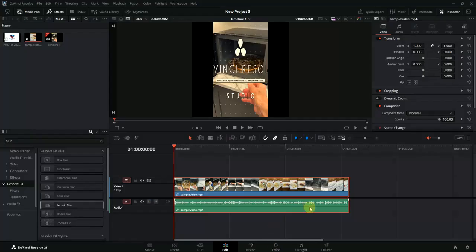First, open DaVinci Resolve on your desktop and load the project you want to work on. Head over to the Edit page, which you can find on the bottom of the interface. Once you're there, select the clip you want to add keyframes to.